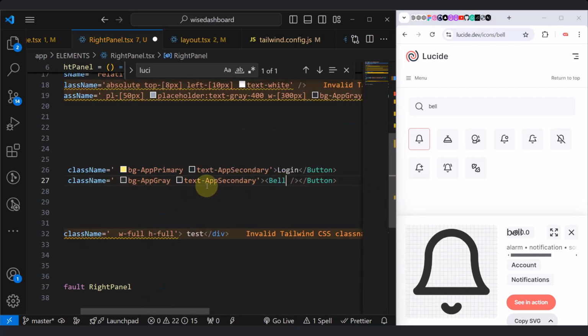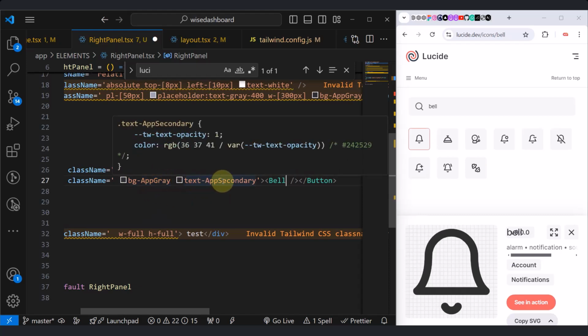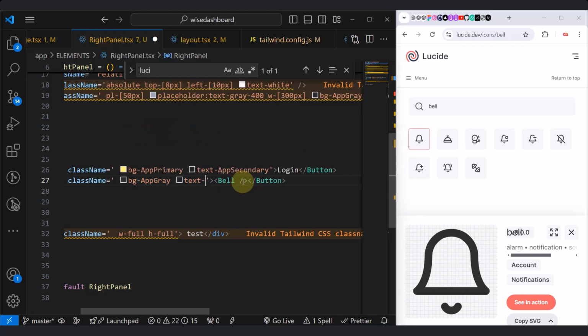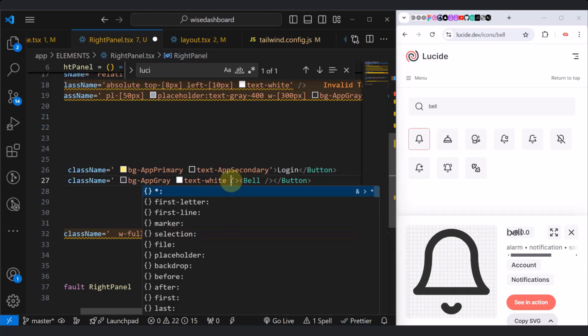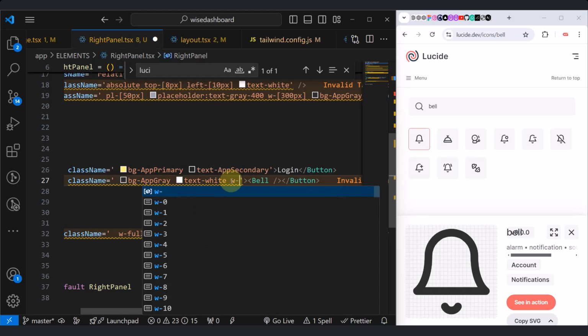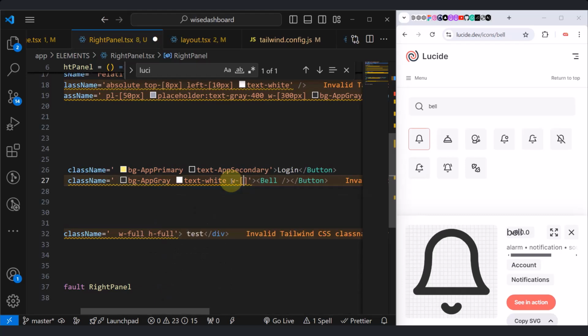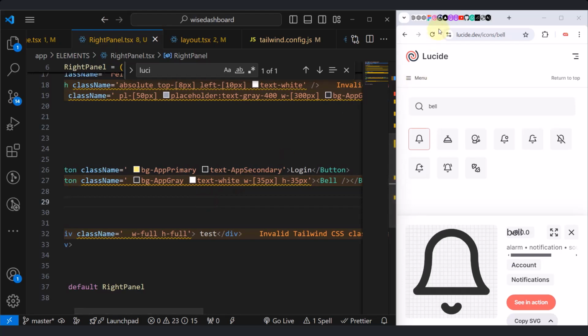Okay, the text is going to be what? It's app gray. The text, I don't think it's app secondary. I think it's supposed to be white, the text inside this one. And then the width, apologies about that. The width, let's make it 35 pixels and the height 35 pixels. The other things there around it. Let me just click save and see.